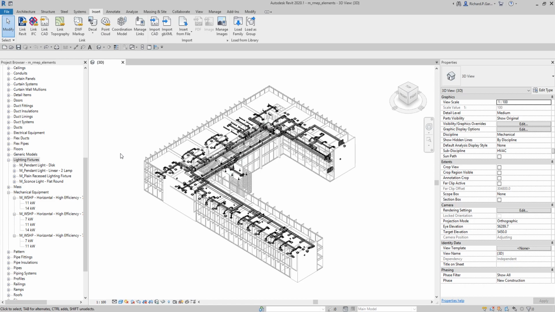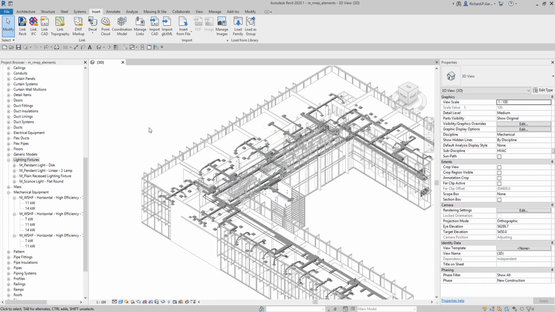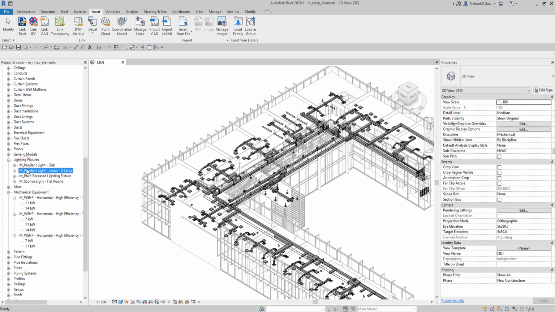Okay, so let's first discuss the component family. Component family is just like what you have here on the project browser. These are examples of component families, also referred to as loadable families. So component families and loadable families are just the same. They include common components and symbols used in the building design that have standard sizes, configurations, and parameters. So most families are component families.